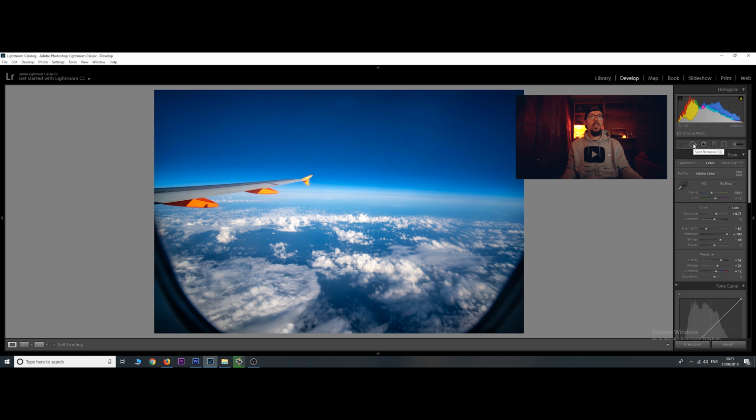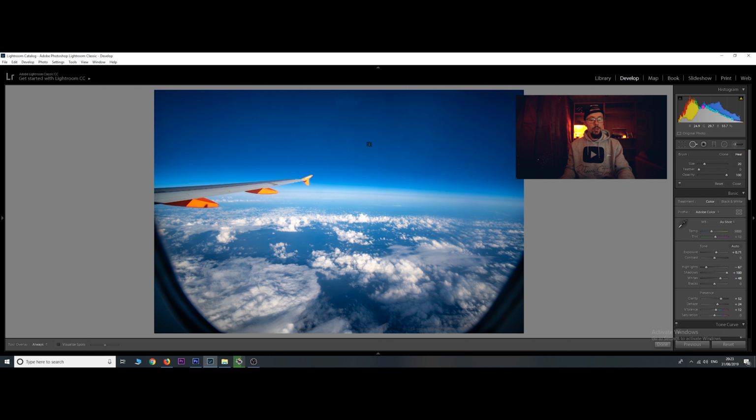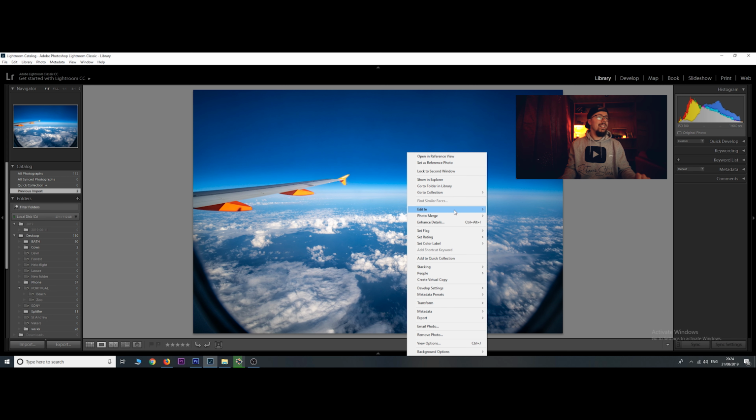It's really annoying. We're gonna go and take the spot removal tool, or just click Q on your keyboard. Using the square brackets, we can make this brush size larger. Make sure you make it big enough so you can fit this all in. Click here, and it should select an appropriate spot to remove it. Click OK. Okay, go back to the library, right click, edit in Photoshop.